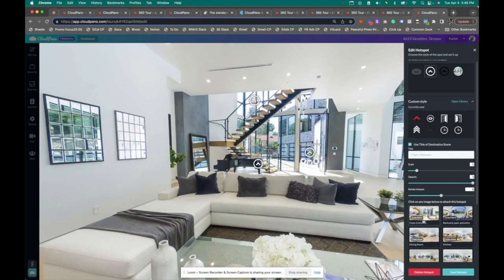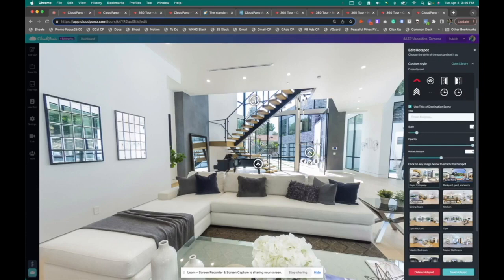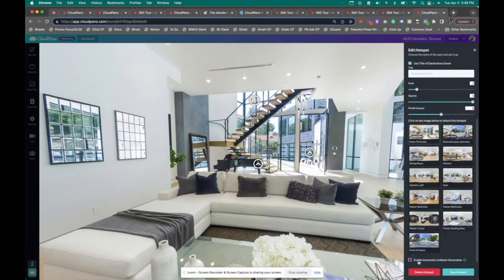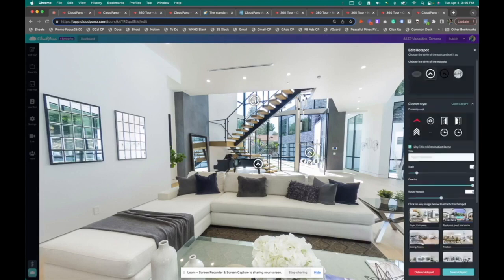Once you have a linked hotspot to this room, it will say Links Here. That means that the foyer does link to this specific living room photo. Okay. Also, I can enable automatic link back generation. What that means is that a link back to this room will automatically appear every time I place a hotspot, which is a really big time saver. In order to make that feature work, you have to have all your north points set. And once you have your north point saved, which I'll cover in a second, you can use that feature easily.